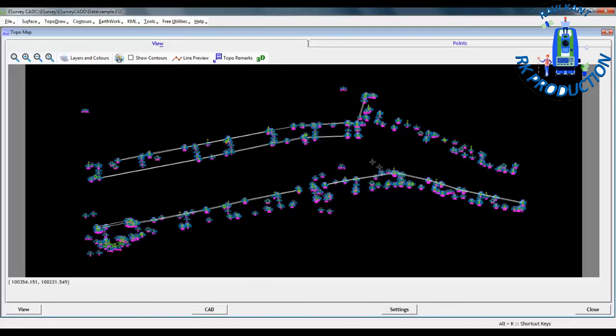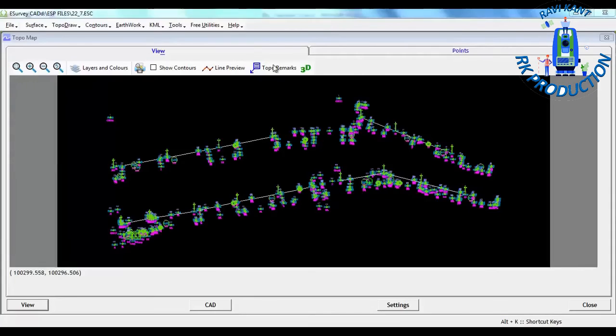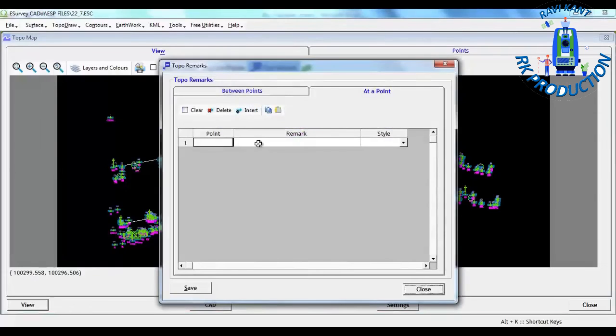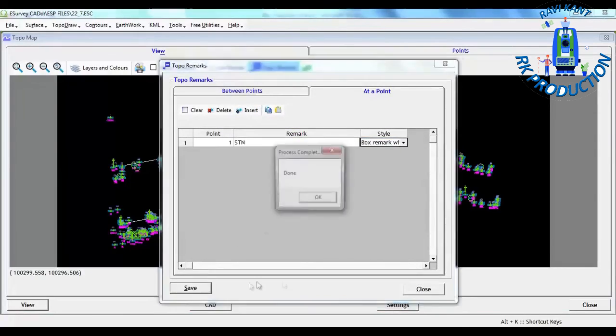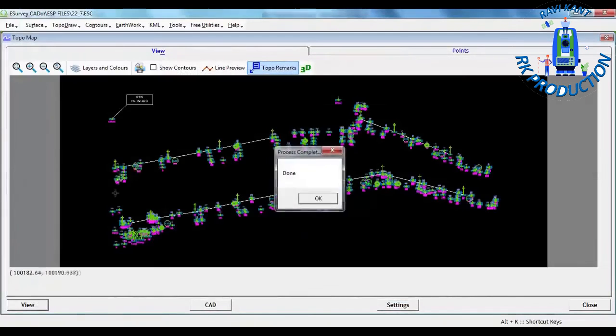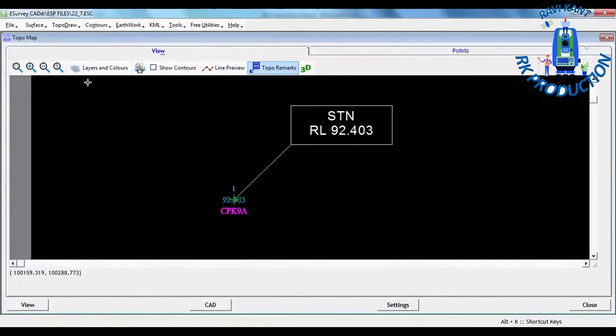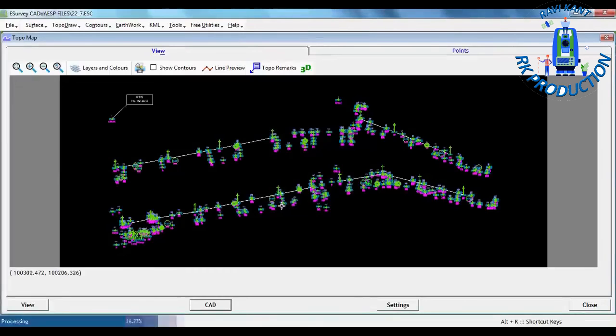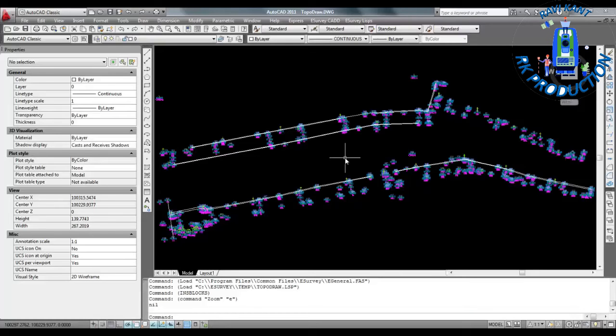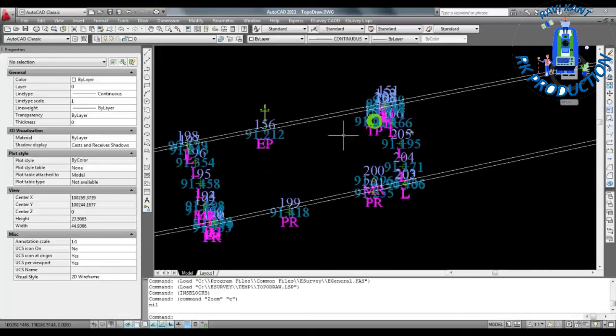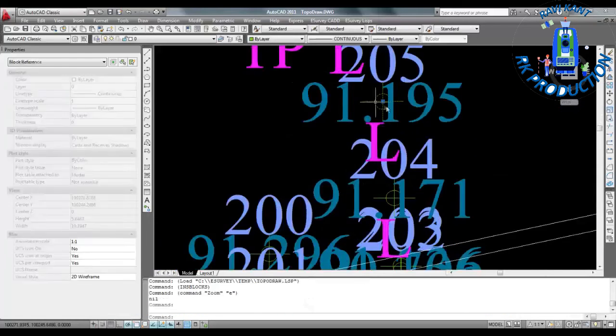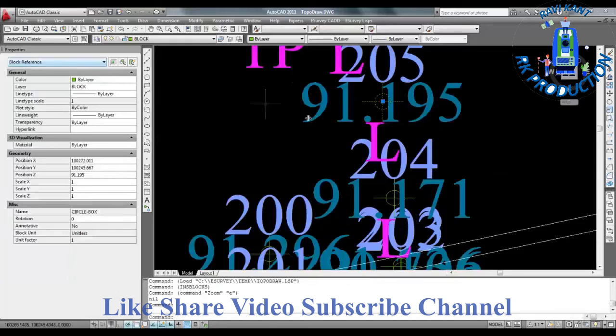Further, to highlight a few points in TopoMap, you can select Box Remarks with RL and save it. When we refresh the drawing, you can see that for that particular point, marking is also done. Finally, click on the CAD button to convert your total station data into your CAD package and easily edit the drawing, as the entities created are plain text entities and simple CAD blocks.